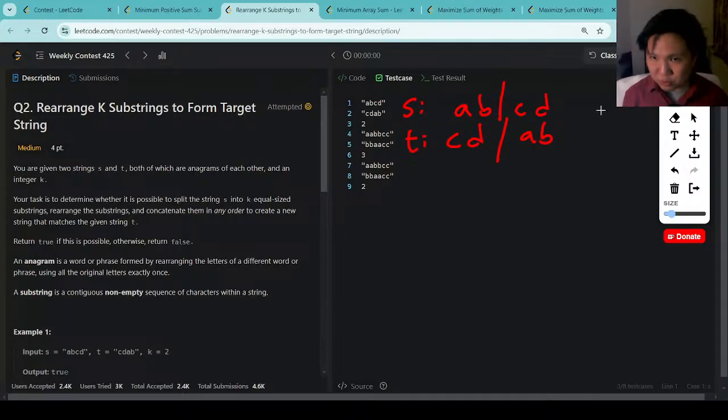The simplest way to do this is S.sort, T.sort, and then compare. So when you sort A, B, C, D, you get A, B, C, D. You sort C, D, A, B, you get A, B, C, D. So you compare if the two of them are the same. If they are, you're done. So this is pretty straightforward again.